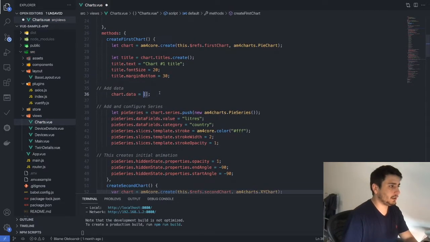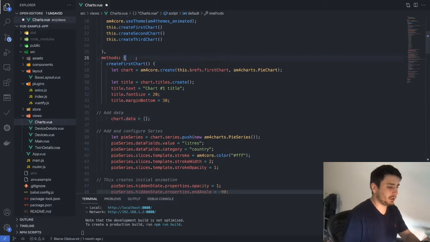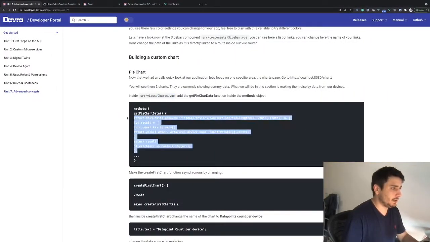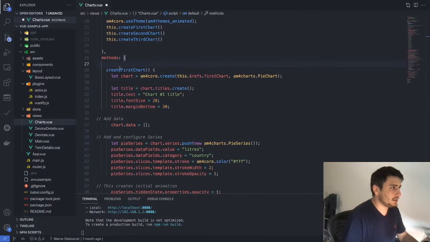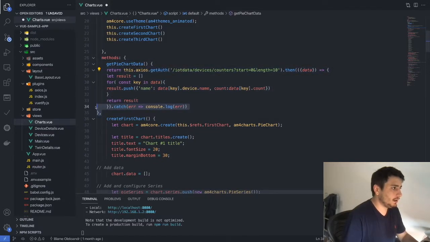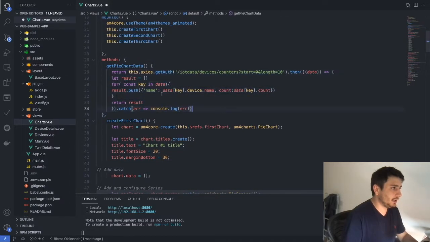So here, we'll create a function, and I can directly copy the code and explain what it is. We're gonna copy this function here, which is gonna get us our pie chart data. Basically, you'll make a request to the Davra API, to an API called device counters, and the counter would tell us the number of data points received for each device. And here we want this for the first 10 devices.